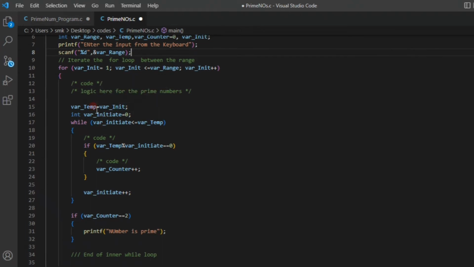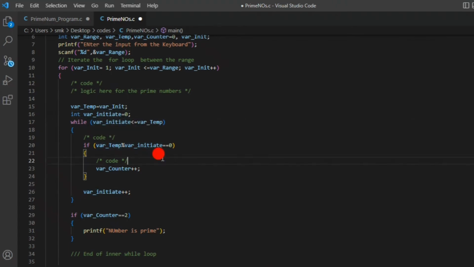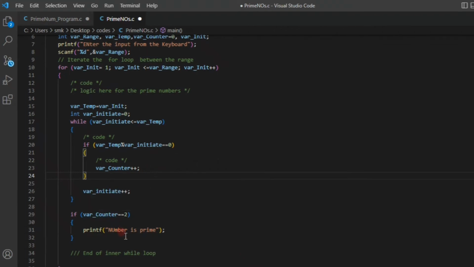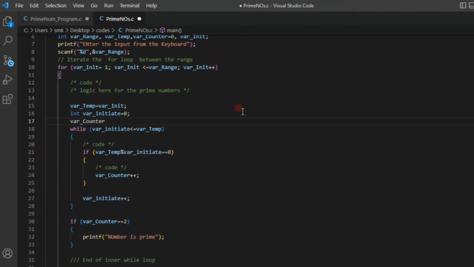And that is how it happens: in the for loop, we store into a temporary variable, and we are iterating each number based on the inner while loop, and also we are checking the condition inside the if condition for each number being divisible by the number itself and 1. So we are checking the counter at the end of the loop where counter is equal to 2. Then we are printing prime number.